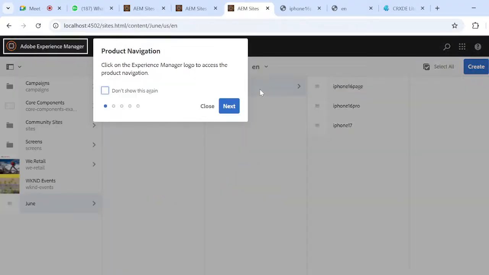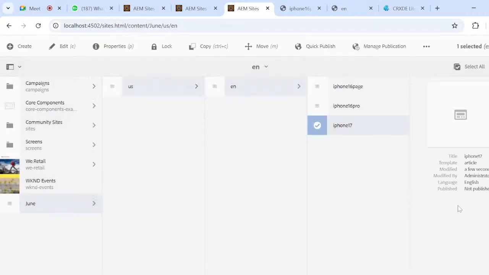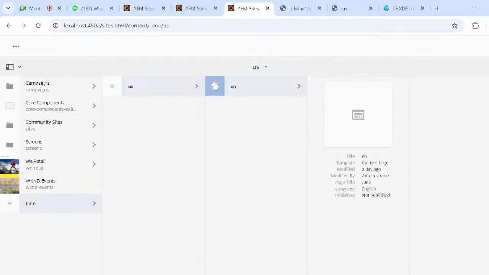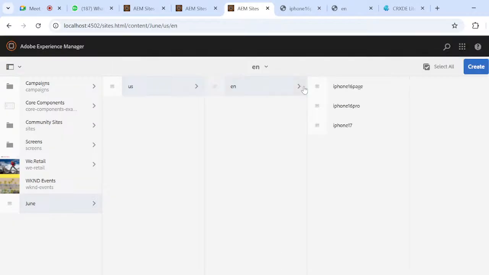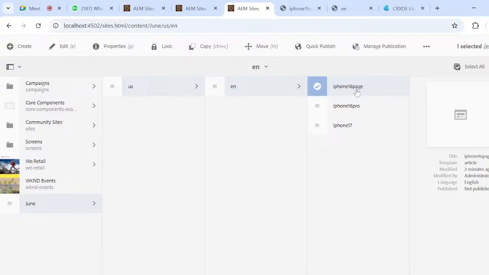How could I find which pages belong to which template? Simply click on that, and you will get one box. See here, page title, page template is article, when created few seconds ago. In real-time scenarios, whoever created this page, that person's name will be displayed here. So for any page, any website, you can check the template like this. Okay, fine.